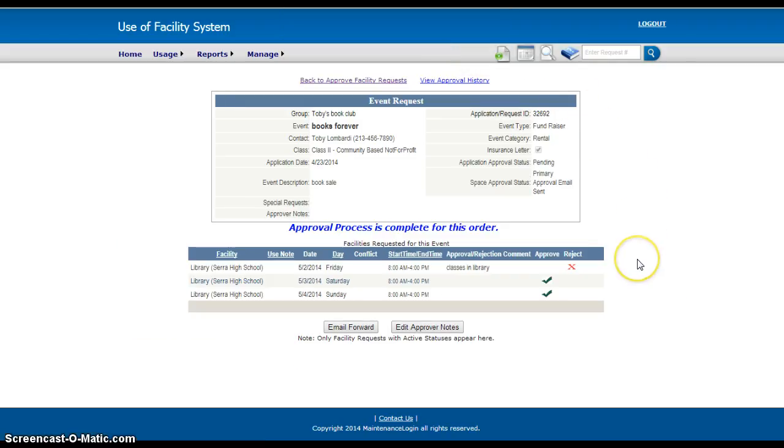And that's the process. We would review the top box here to see what was going on, and here are our dates and times and location. And that is the entire process of being a secondary approver, approving from the email.